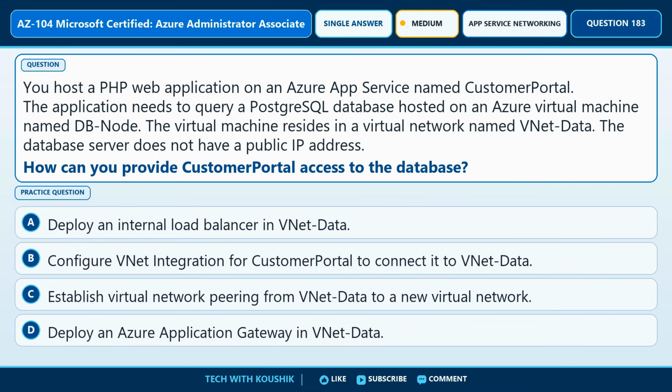The relevant choices are as follows. Option A. Deploy an internal load balancer in VNet Data. Option B. Configure VNet integration for Customer Portal to connect it to VNet Data. Option C. Establish virtual network peering from VNet Data to a new virtual network. Option D. Deploy an Azure Application Gateway in VNet Data.